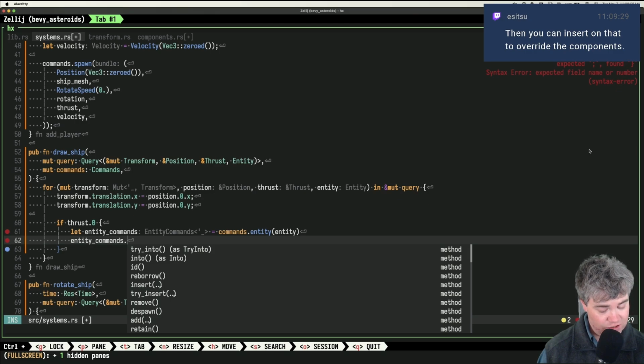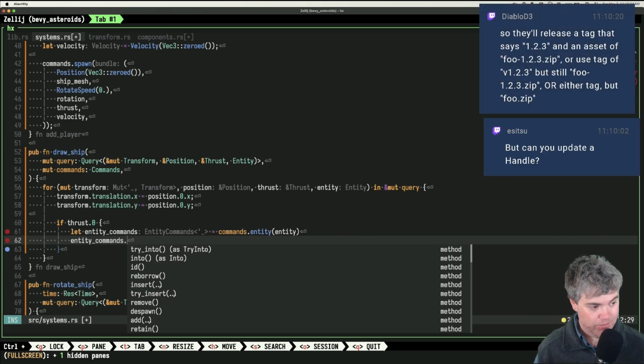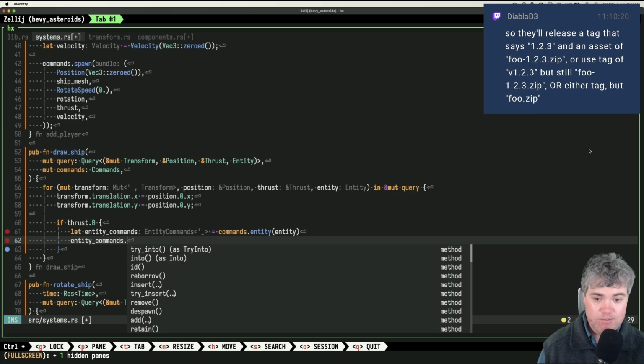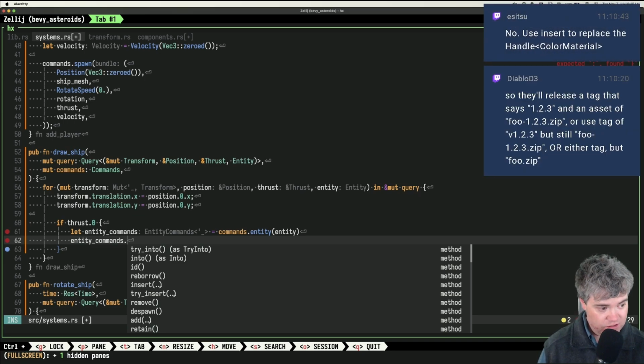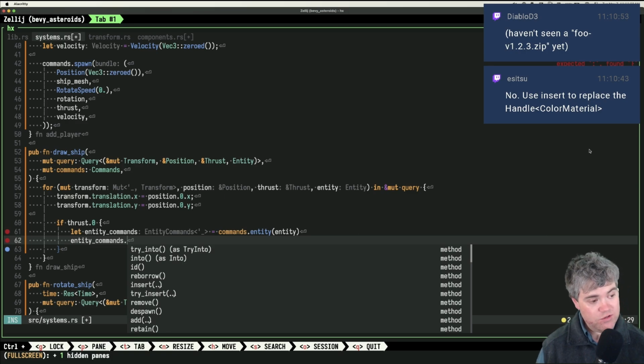Do I want to insert or do I want to, because I just want to update, right? I don't want to insert. But can I update a handle? I don't know. I want to get a mutable reference to the mesh so I can update its color. Or I want some way to render the mesh myself in a system so I can set the color at that time. Oh, use insert to replace the handle color material.